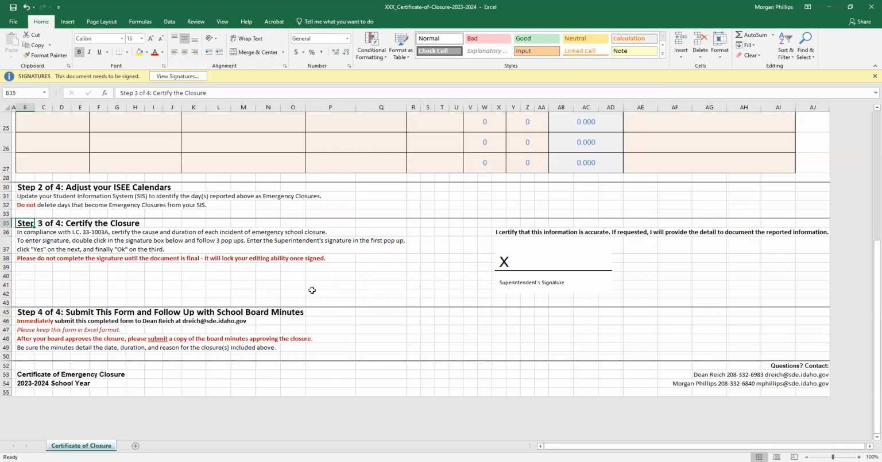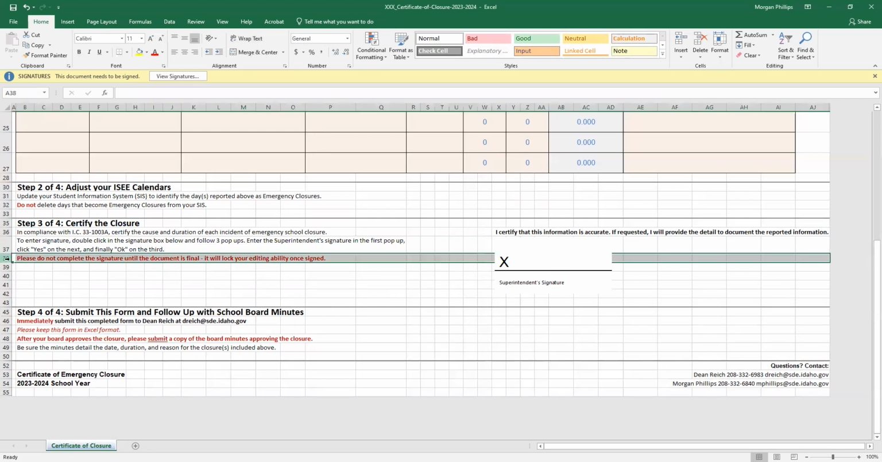Next, they're going to want to certify this closure. This will be done by your superintendent or charter administrator. They'll need to certify the cause and duration of each incident of emergency closure and certify that the information is accurate, and if requested, they can provide detail to document the reported information. It's really important that this step gets done very last after this form has been checked. Once they sign, this document is final and it'll lock your editing ability, so be very careful to do this very last. If you have any issues with this, definitely let us know, but just keep that in mind as you're doing this form.